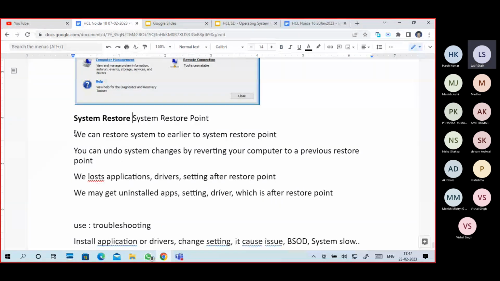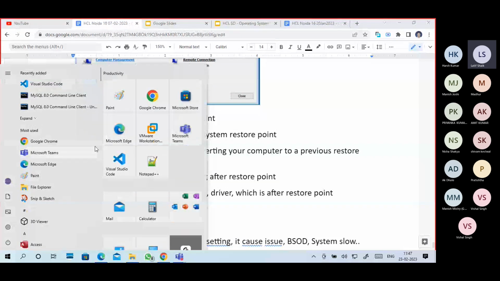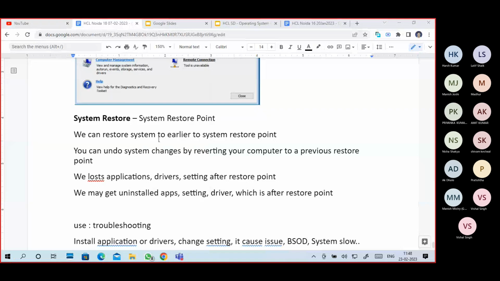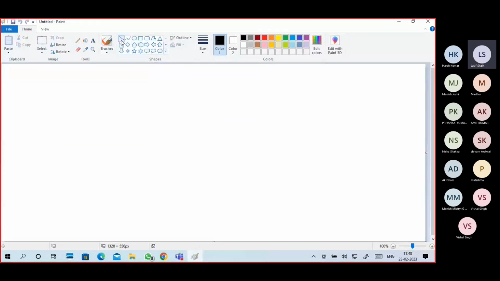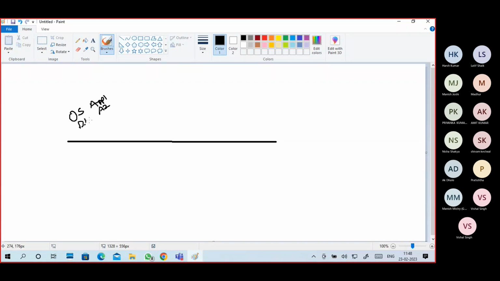System restore, or a system restoration point. So understand, guys, there is a timeline. Think of it like this: this is some kind of timeline. I installed my operating system, I installed certain applications, device drivers are installed, certain settings have been done, and there is data. So my system is working fine.